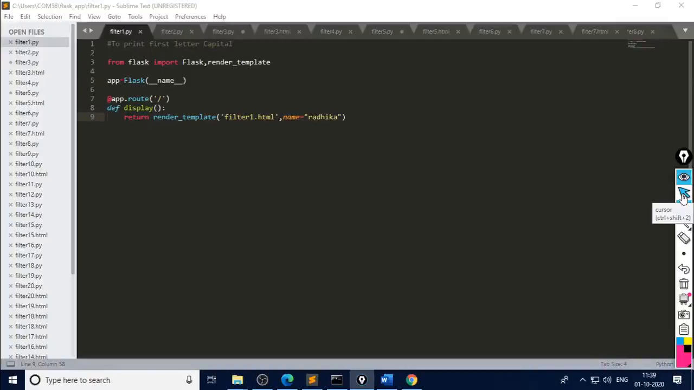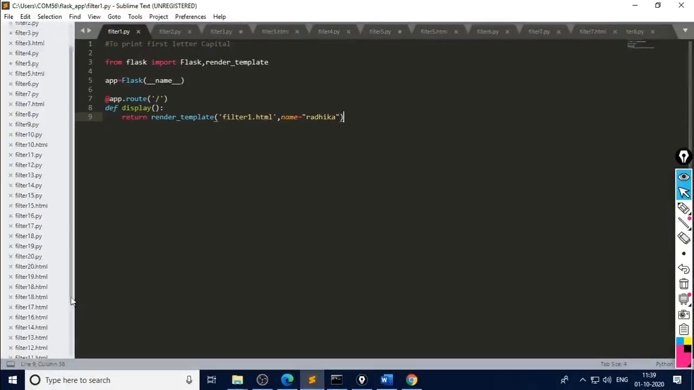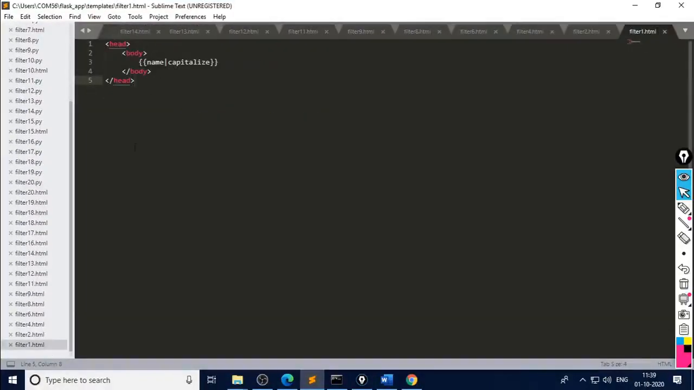So this is the template and we are going to render filter1.html template within this script. So here we used filter capitalize. Okay, so this is the syntax of filter, curly bracket, then variable name is name, and what is the filter we used here? Capitalize. So variable name and filter, we should club this with the help of pipe sign. So this is the pipe sign. Left side it should consist of variable name, right side it should consist of filter.